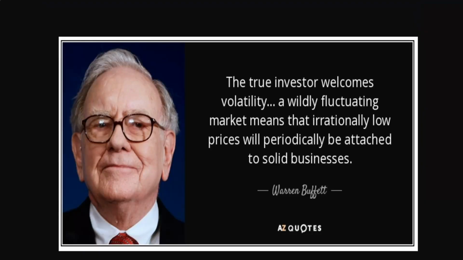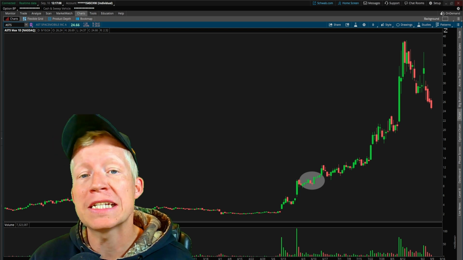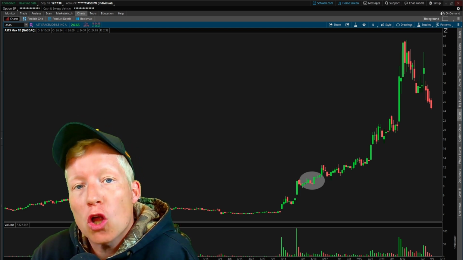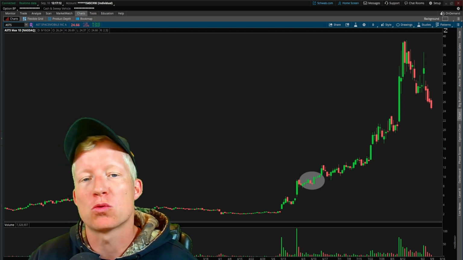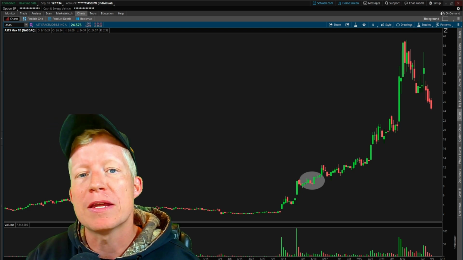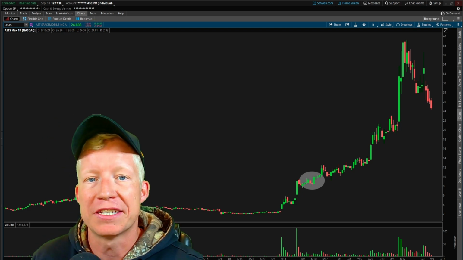However, as Mr. Buffett himself says, the true investor welcomes volatility. This means for us, there is an opportunity if we can locate that volatility, which is why today we are going to be building a scanner that does just that.